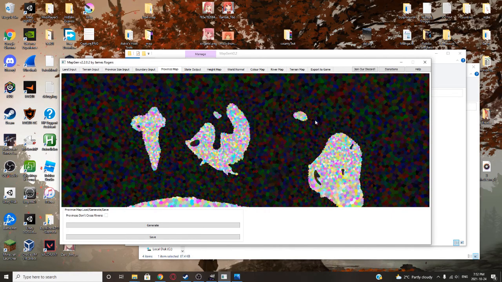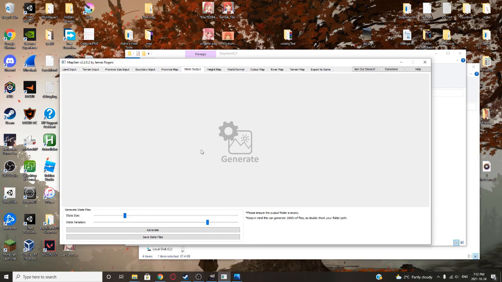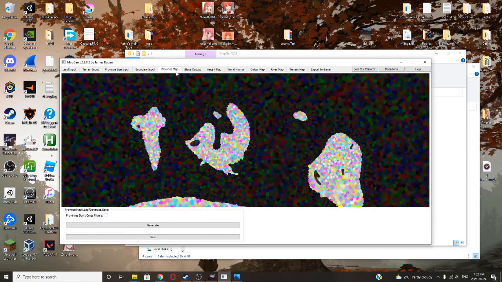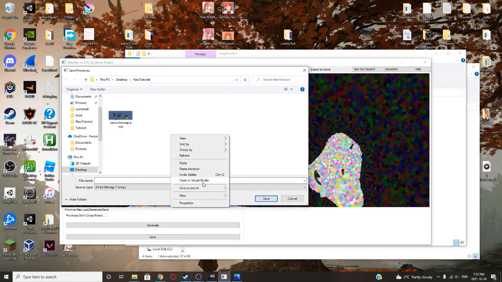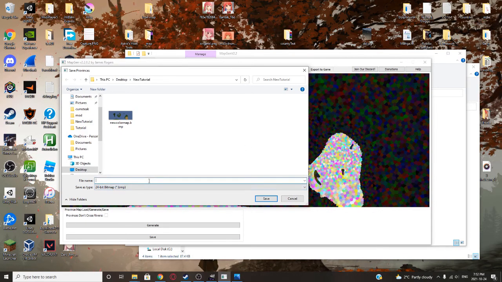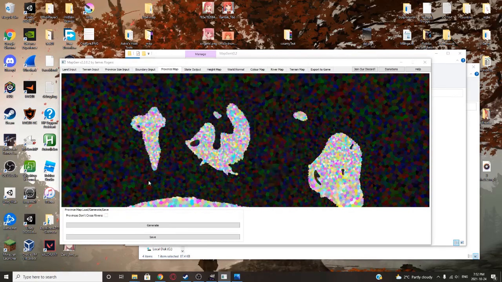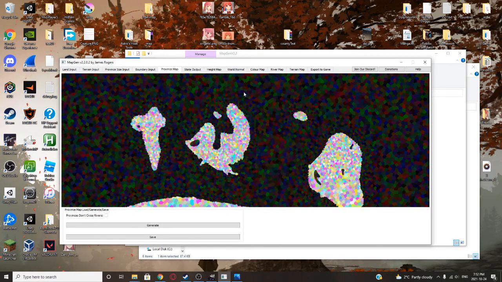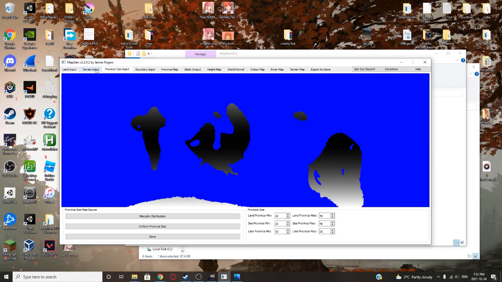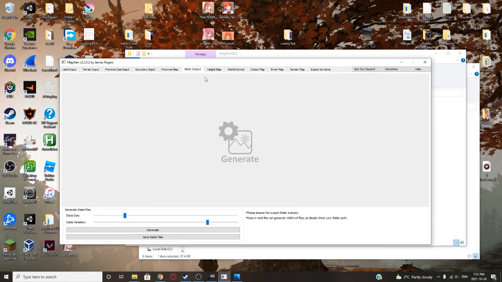Okay. These are a bunch of tiny little provinces. You can actually save this to your disk. We'll call it prov map. I don't know what the difference is, but you don't need to save this. This will change every time. State output. So generate.